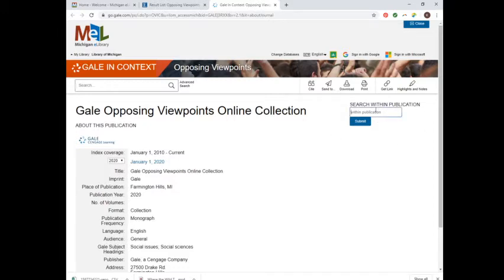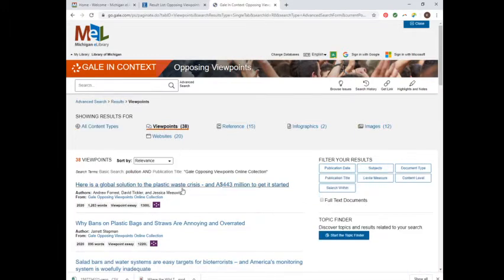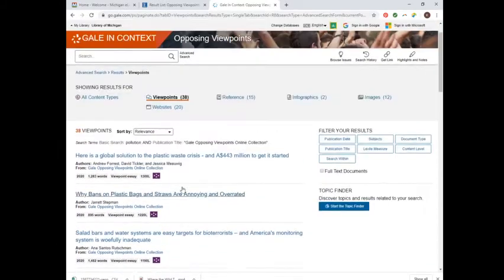So Earth Day was recent. So let's search for pollution. Oops. There we go, pollution. Let's do a search and see what we get. So here are our results. This is all content types, but we can limit our content by specifically viewpoints. So this is going to be a list of articles and views.